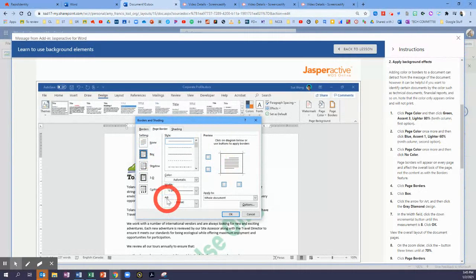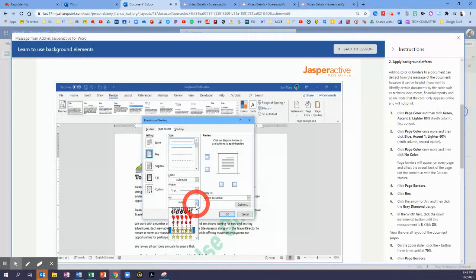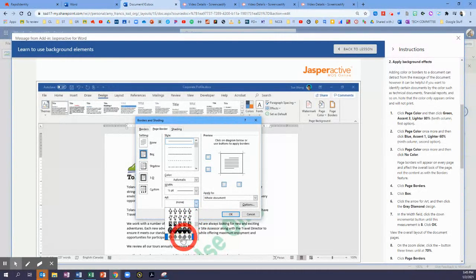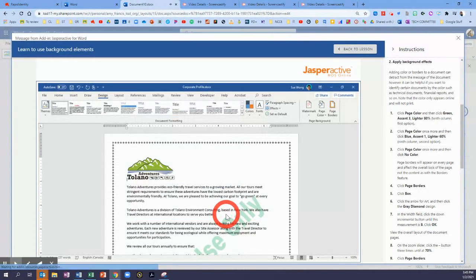Now, there are some fun borders under the Art dropdown. So click on Art. And we're going to click the arrow for Art and find the gray diamond design. There it is, gray diamonds. In the width field, the default is 12. We're going to make it size 8. And we're going to click OK. And you'll notice we now have a border of gray diamonds around our document.